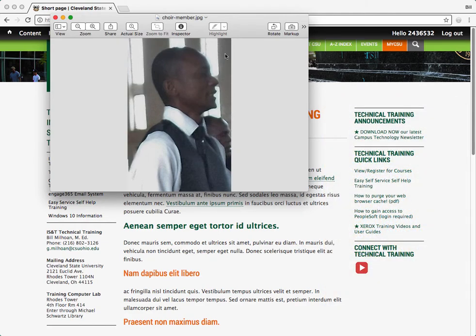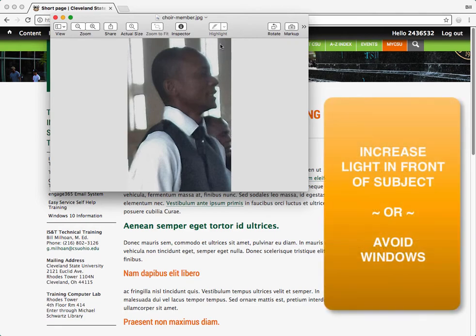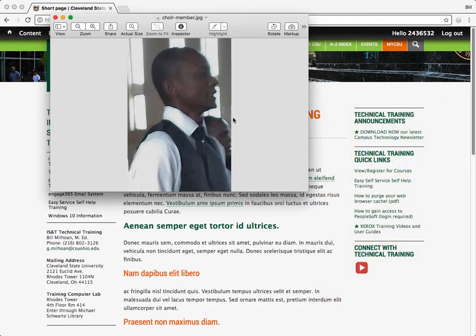Now, there's one way to get around this. If you've got windows in the back, if you can bring some light in front of the subject, so light is shining in front of the person and there's backlighting coming from the back, that can very often balance it out. Now, one thing to always remember, it is better to take a good picture than try to clean it up later. But let's take a look at what we might be able to do.